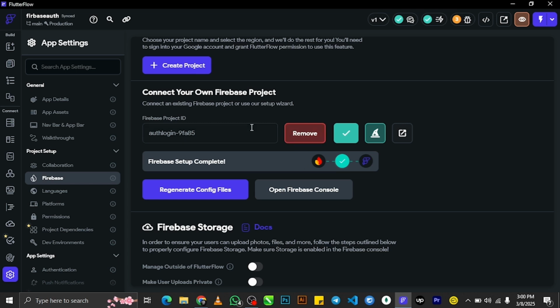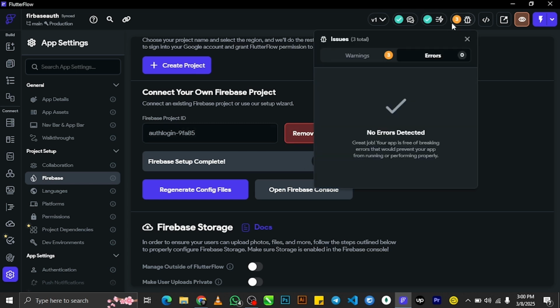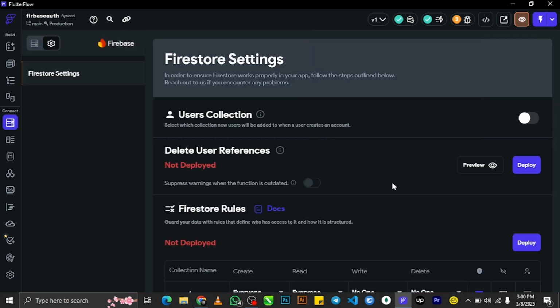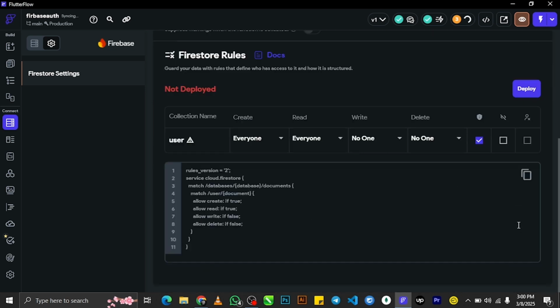All right, so that is it. What you have to do at the moment, I don't know why we have the error. So we are going to be deploying our Firebase rules, right? Click on this and deploy.